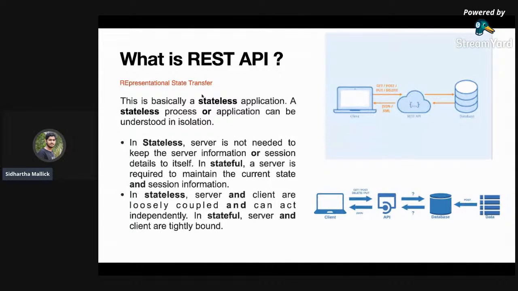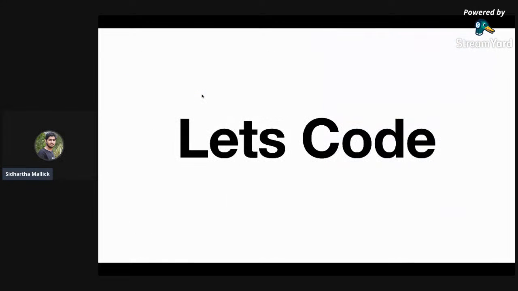Like there will be a screen, there will be HTML pages, and there will be the node application, and both will be collaborating with each other. But in the stateless server, your backend need not worry about the front end, and the front end need not worry about the backend. They will be connecting through requests. So that's basically it, let's code.